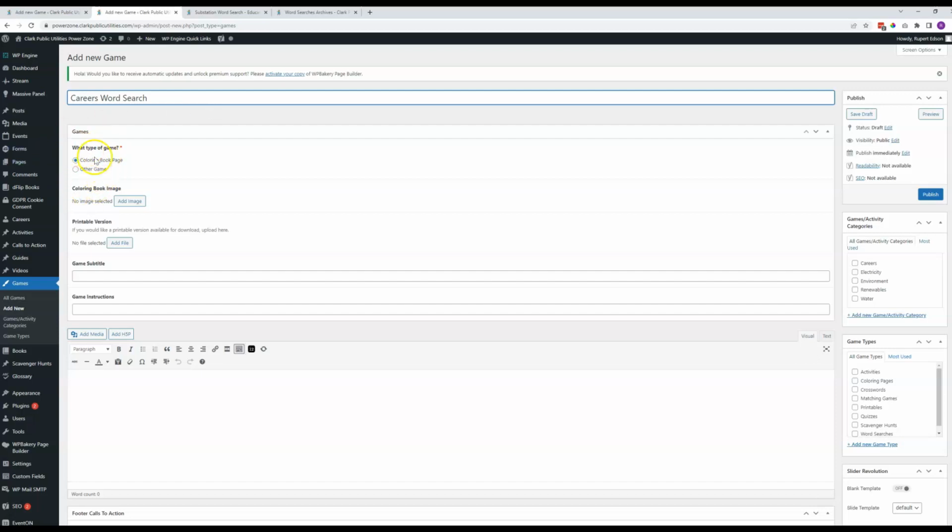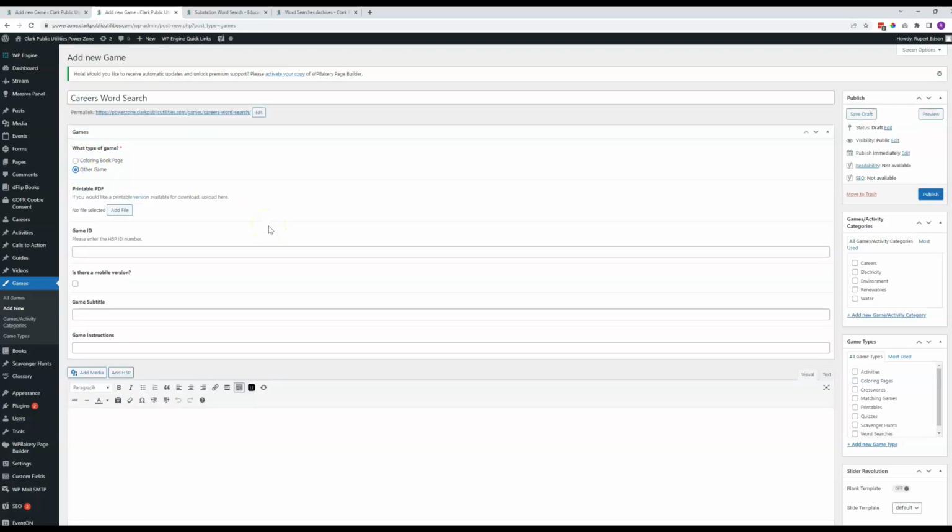And it starts asking what type of game it is. If it's a coloring book, no, it's not. We want to say Other. And then over here, since we called it Careers, we'll say Careers here on the side. And for the game type, we will just come right down here to word searches. Those are our two categories now taken care of.